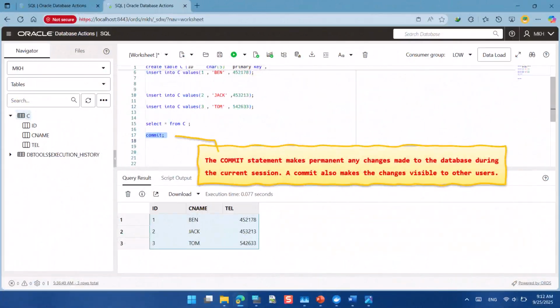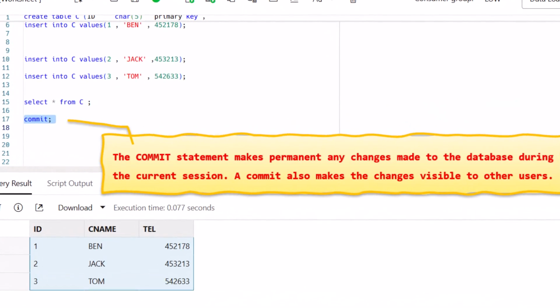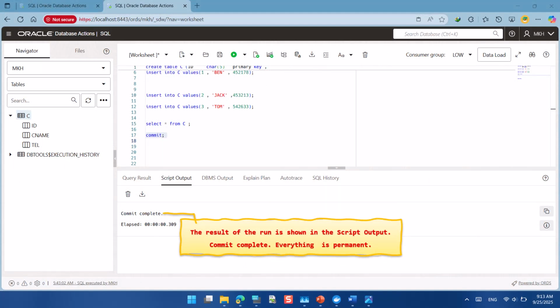The commit statement makes permanent any changes made to the database during the current session. A commit also makes the changes visible to other users. The result of the run is shown in the script output. Commit complete. Everything is permanent.